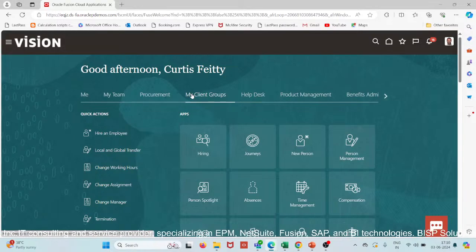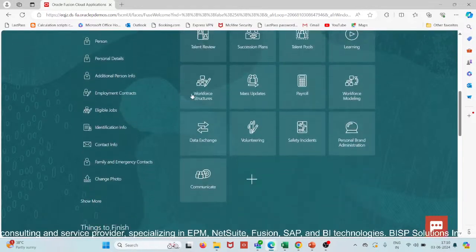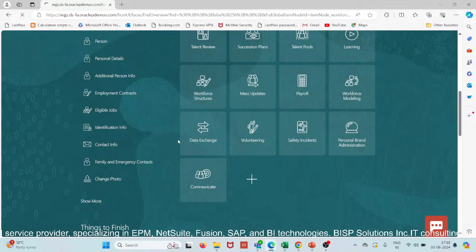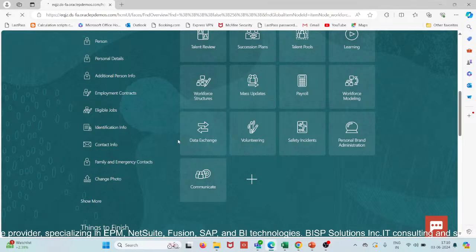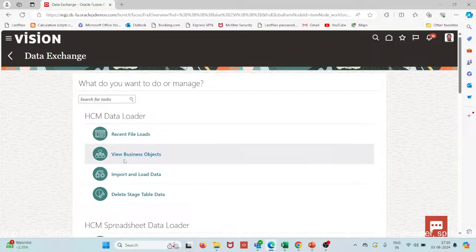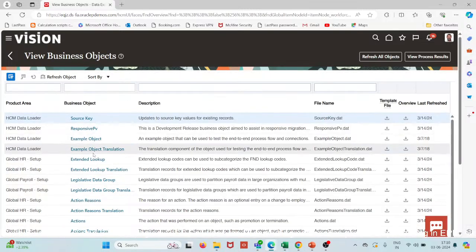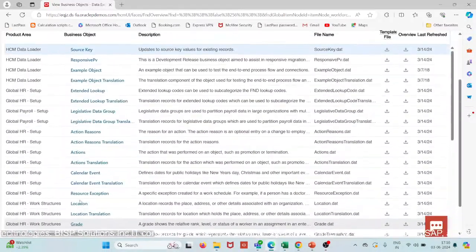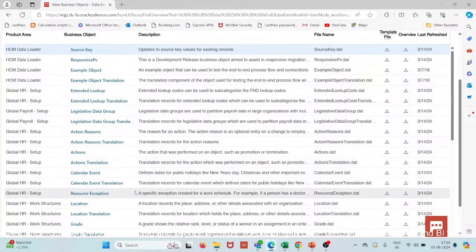If we go to My Client Group and scroll down here, you can see Data Exchange. I click on Data Exchange, and at the top you see HCM Data Loader. Let's click on View Business Objects. Here you see source key, responsibility, action reason, actions. These are all the business objects, and you can load data for this.